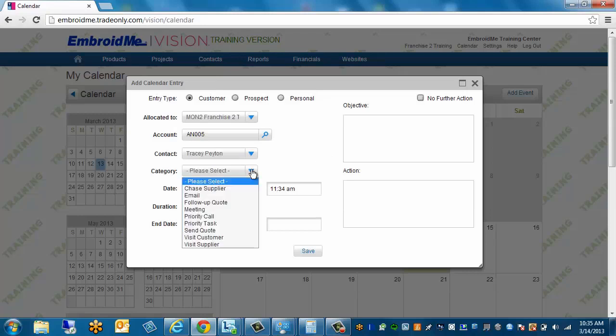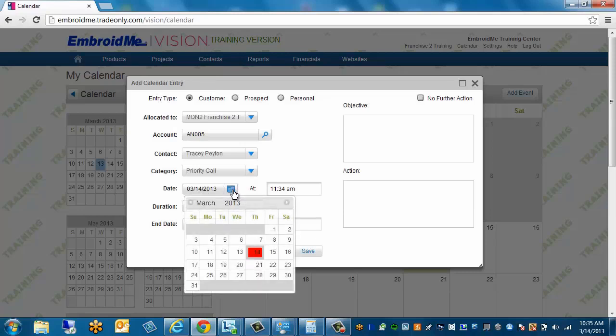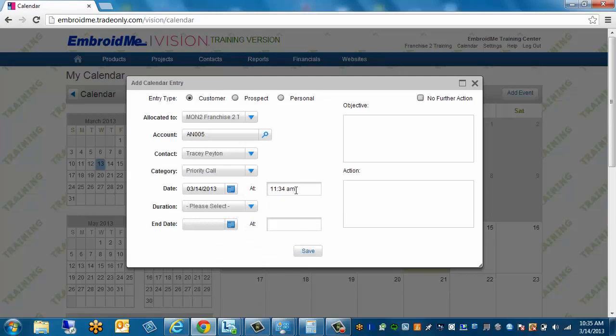The category drop-down will allow you to select what type of event or activity this is. So we could do a priority call. You have your date. If you click in here, you can set the date for this, as well as highlight the time and key in the time.